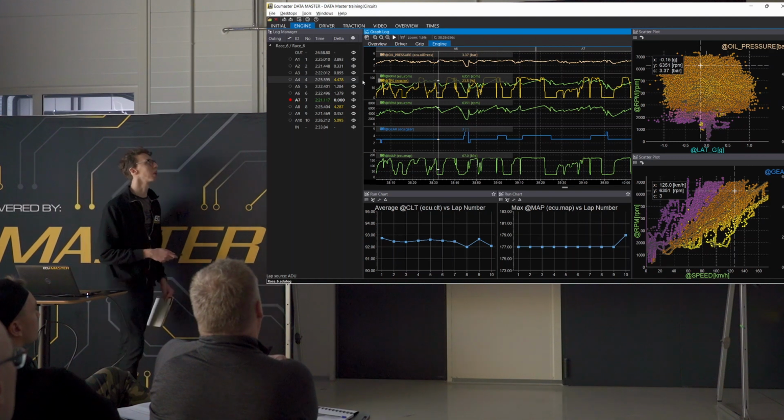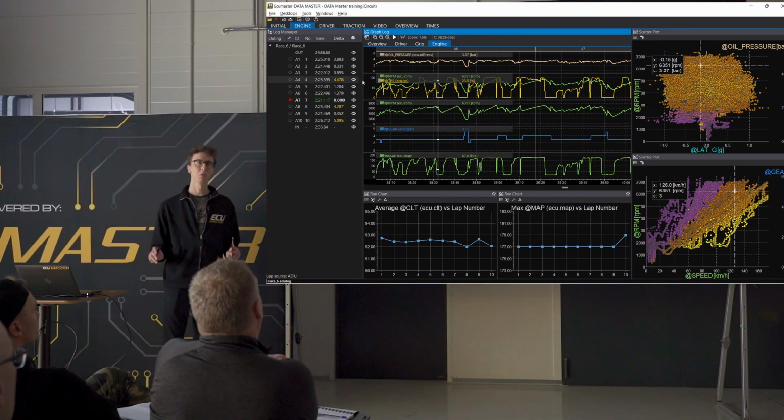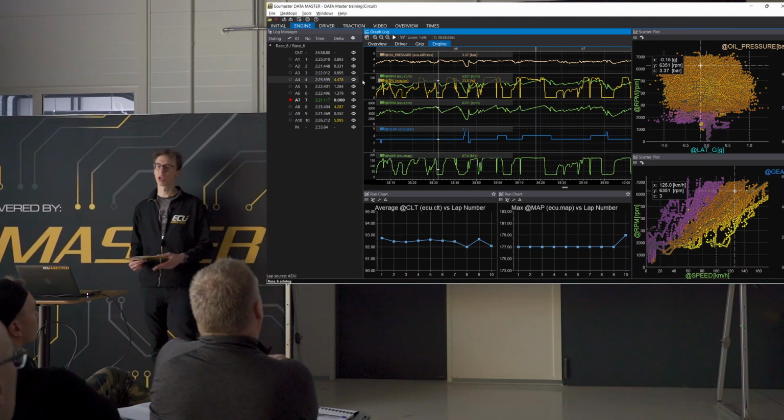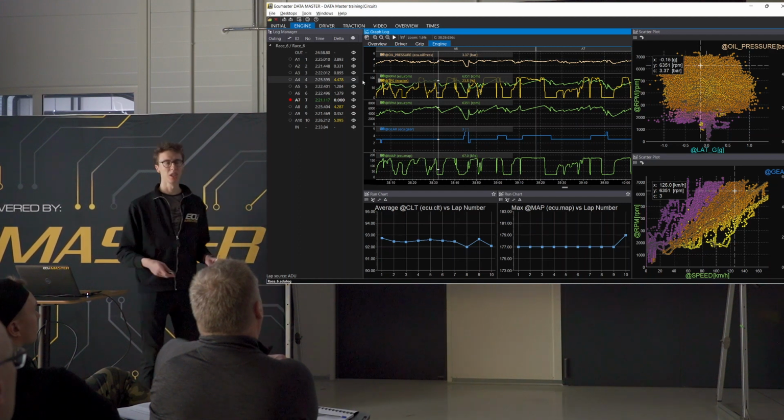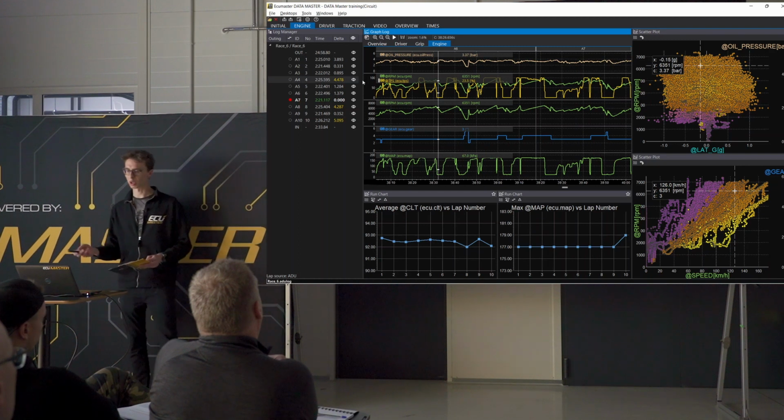I already highlighted that we can compare laps. For now, we can compare two laps, but we will change and expand it in the future, so the user can compare more laps.